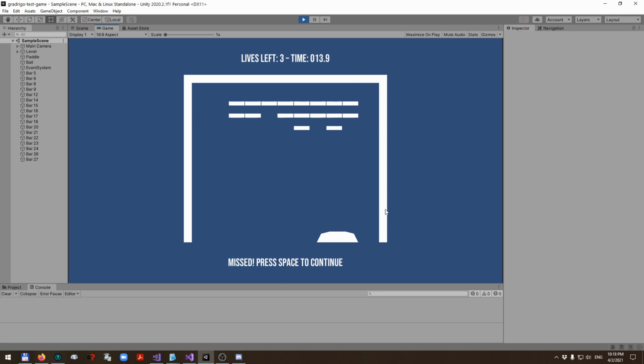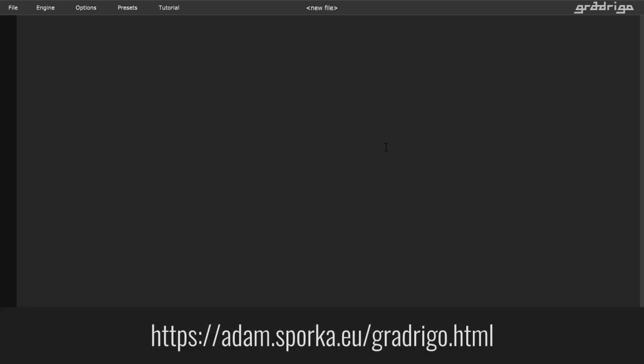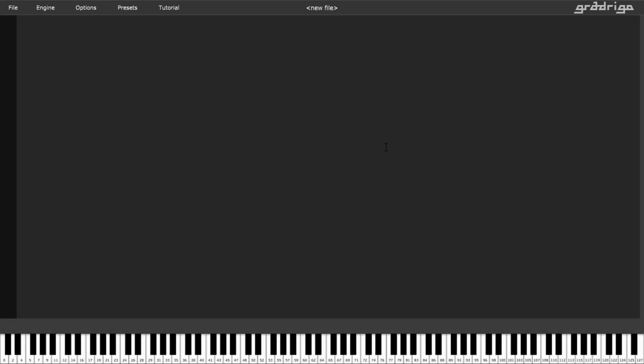Let's do the wall bounce sound first. For this project, I'm using Gradrigo standalone application. You can get it from the link below. It functions as a little IDE of sounds. That means that you can type the code and hear what it does right away.